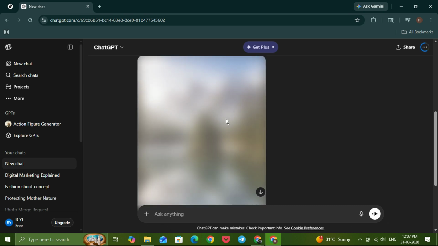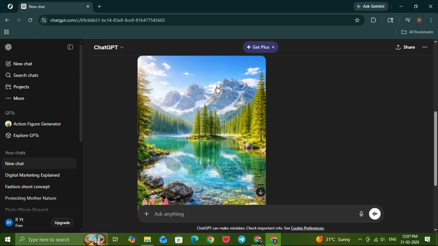Once the edited image looks good, the last step is to download or save it. Just click the download option and store the finished image on your device. That way you can use it right away for personal projects, content creation, business graphics, or anywhere else you need it. And that's it. You've just learned how to do ChatGPT photo editing in a simple step-by-step way.